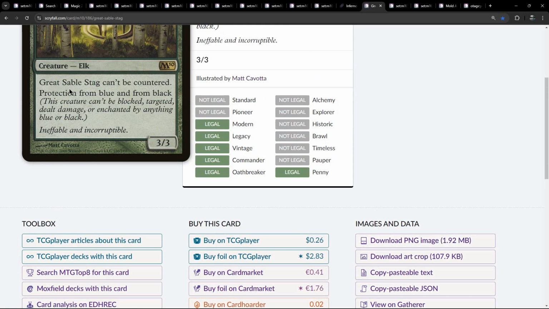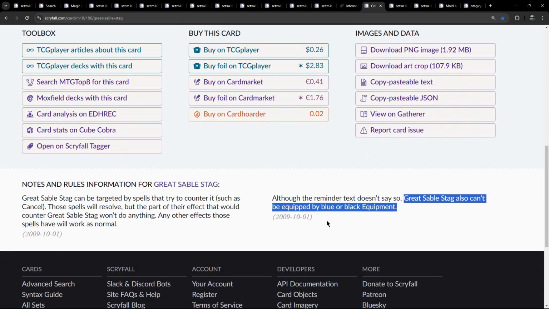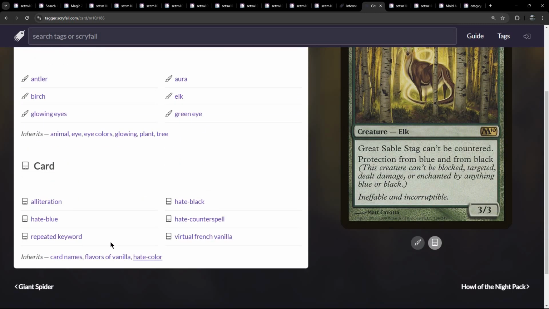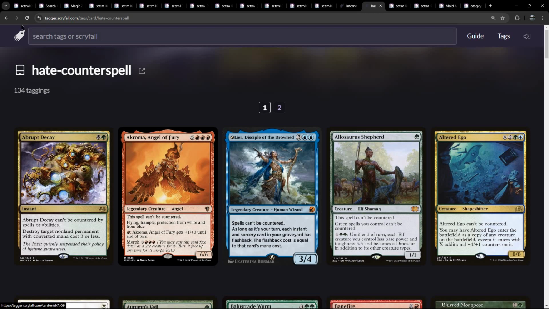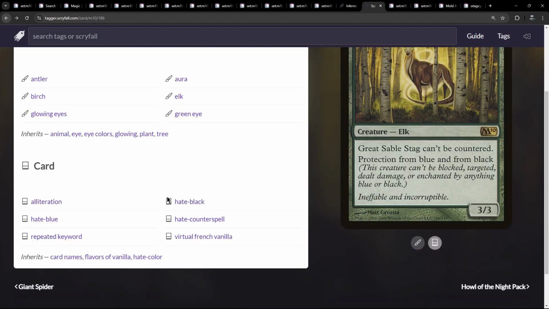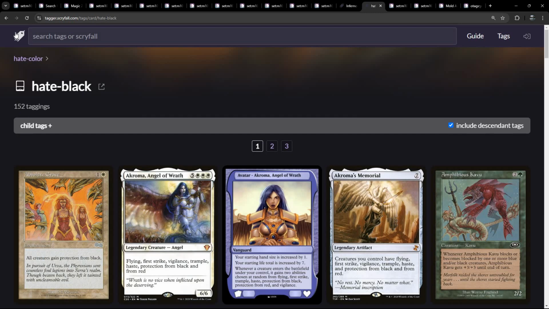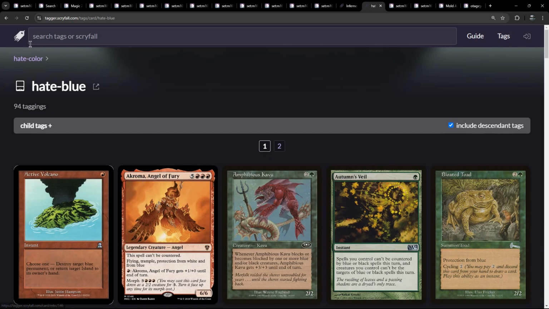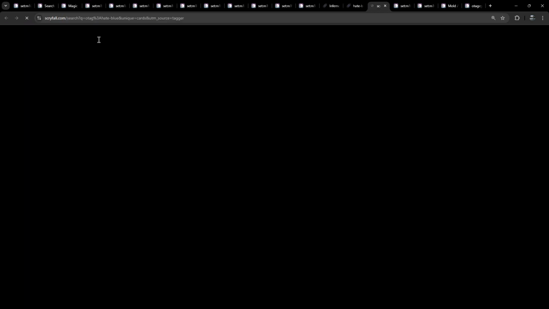So it's obviously something you have to be careful of when you're thinking about this. Iteration: 8 blue, 8 black, 8 counter spell, of which there are 134 taggings, 152, 94. So yeah, and sort of cards versus the colour pie, there's going to be variance there.